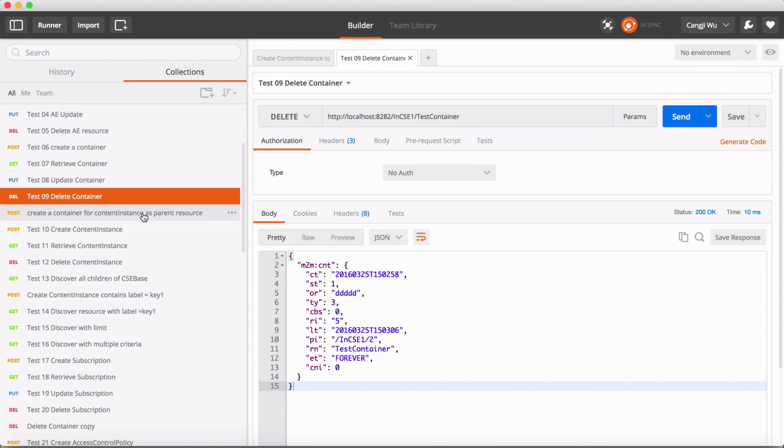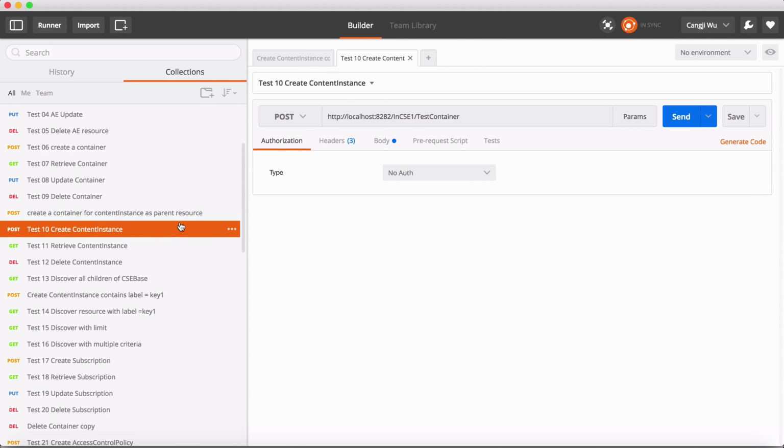So next, content instance. Content instance is a little different because we cannot create a content instance under a content instance. You can imagine the content instance like a child resource of container. We basically store the most important information inside content instance. Also, you cannot create content instance under AE. You can only create it under a container.